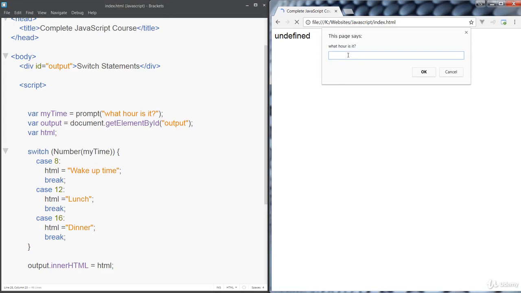So let's try it again now, and this time let's try 8. And wake up time, refresh it again. This time let's try 12, and we see lunch. And this time let's try 16, and we see dinner. And now lastly, let's put something in there that doesn't exist. And we see we get 77. So this isn't an accurate time.